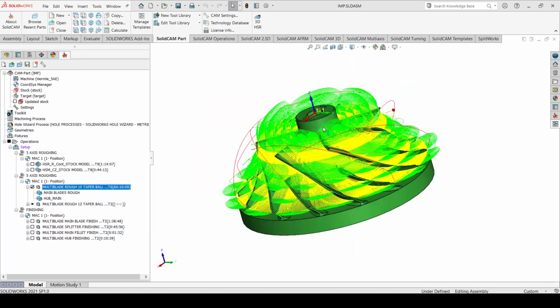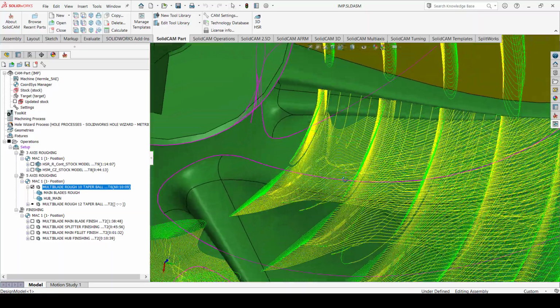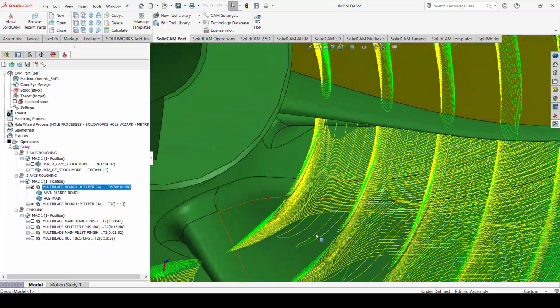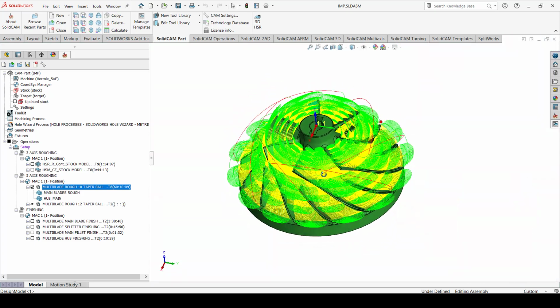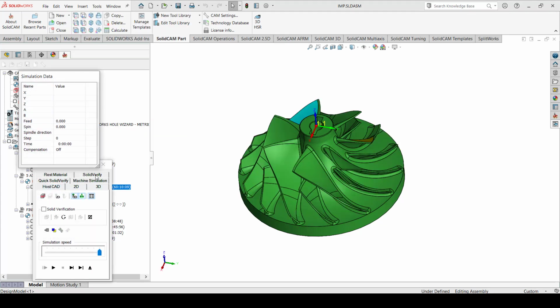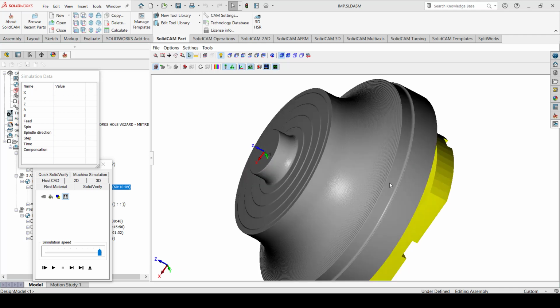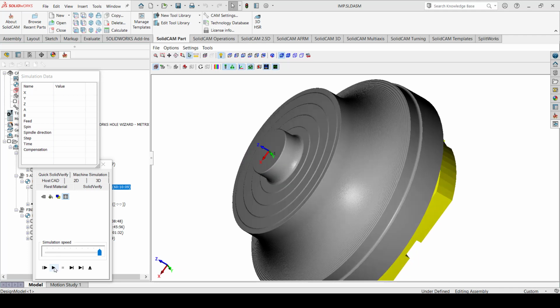So that's the toolpath that was generated. You can see here the 2.5 millimeter what I was talking about. It creates a slot of 2.5 millimeter depth. So if I run the simulation, this is how it's going to look like. Okay, so this is how the stock looks like. And we can start the roughing.